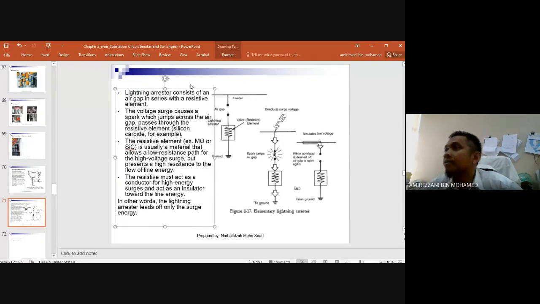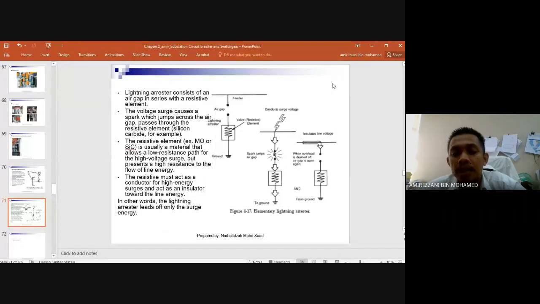Any idea? We have 35 students here. Why do we need a resistor? What happens when current flows to a resistor? Any idea?